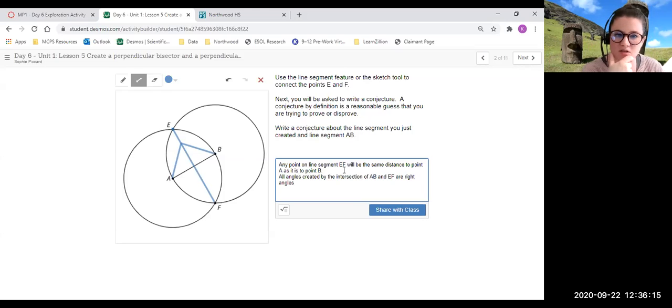All right, there's another thing that I noticed. Or maybe I noticed that line segment AB is cut in half.